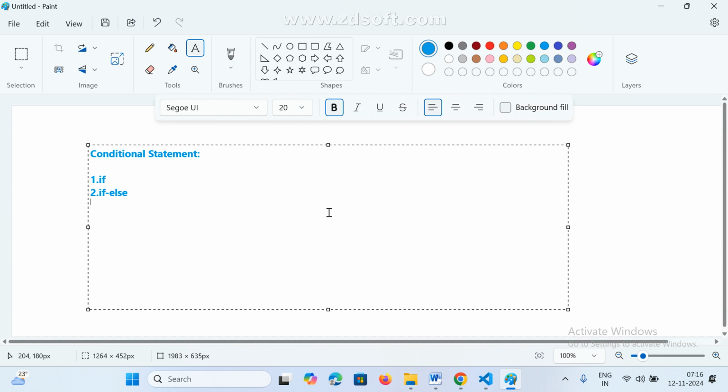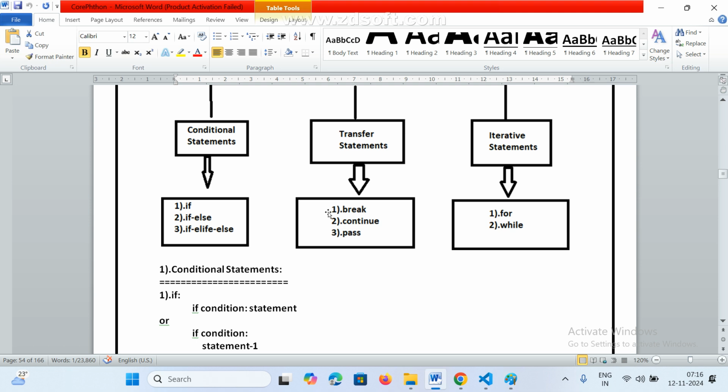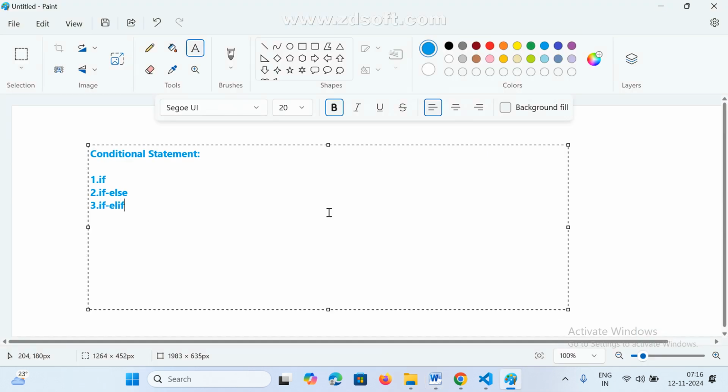If the condition is false, what do we need to do? Else. So this is next.